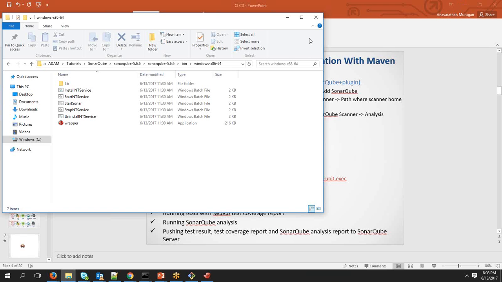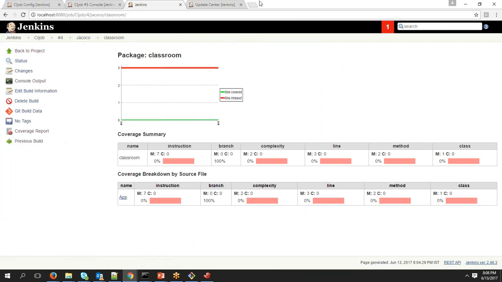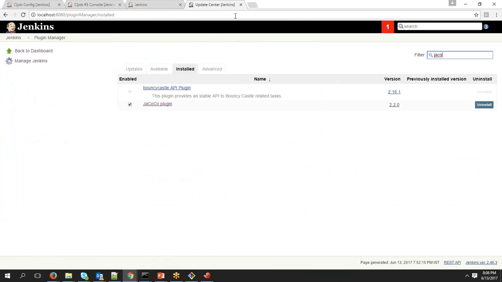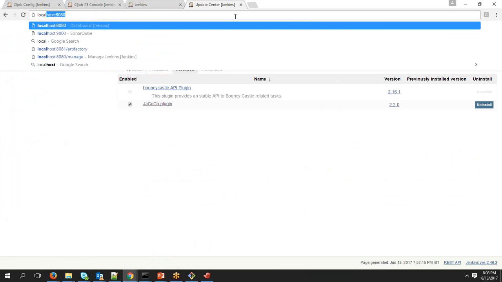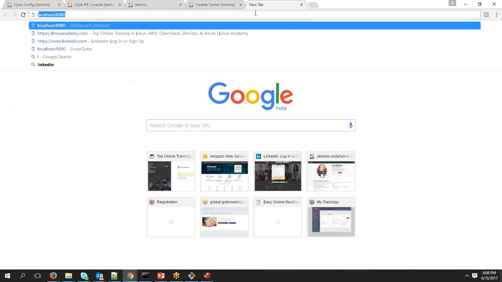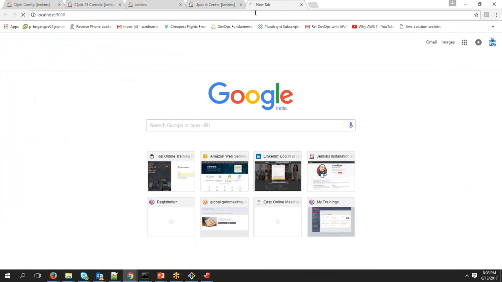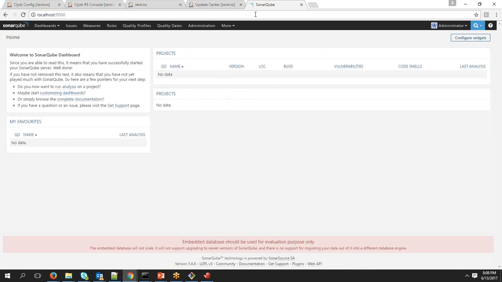Okay, so now if you want to see this SonarQube, then on your machine or the machine where you have installed it, if you go and give localhost and 9000, then you will connect to the SonarQube. You can see that this is the SonarQube dashboard, and whatever projects you are going to add, pretty much they will be available in this location.